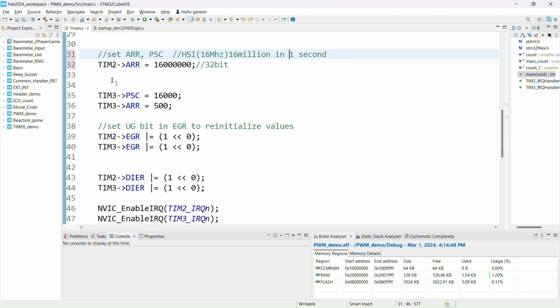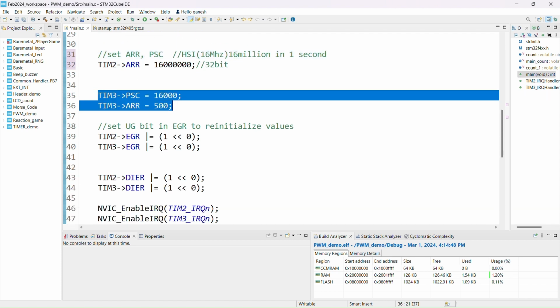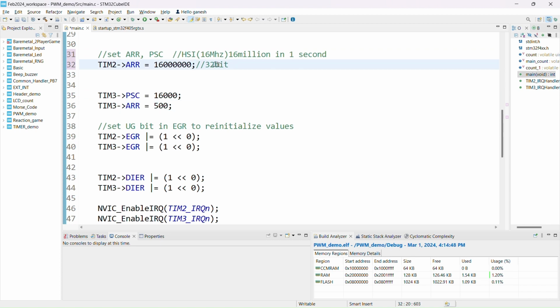That's why I've written 16 million here. In timer 3 I can't write 16 million, because it is a 16-bit timer. So the maximum value that I can write is a 16-bit value, that is around 65,535. Sorry, this is not the ARR value, this is my ARR value.